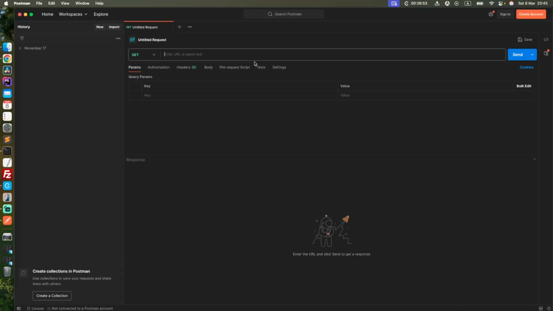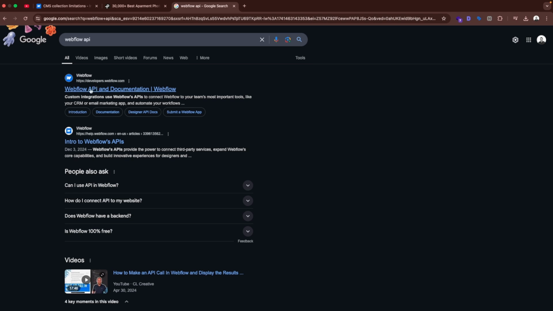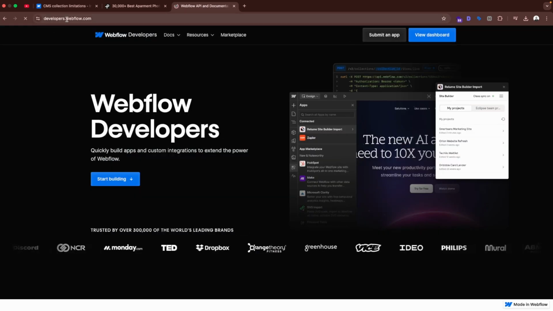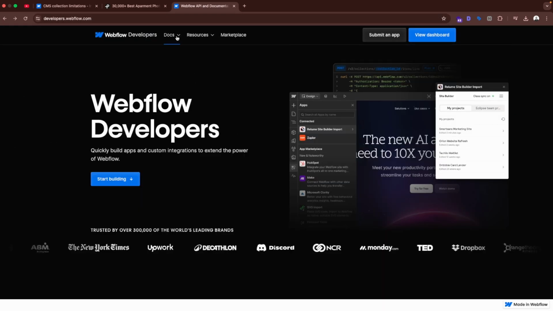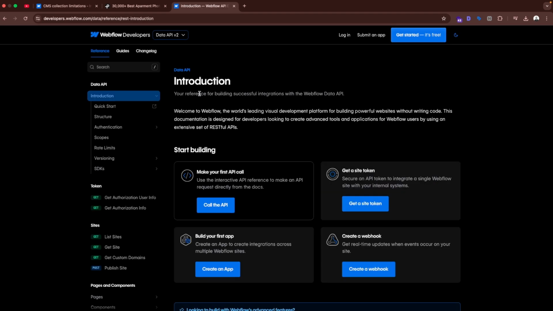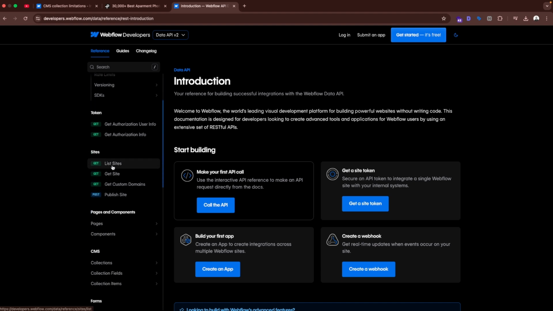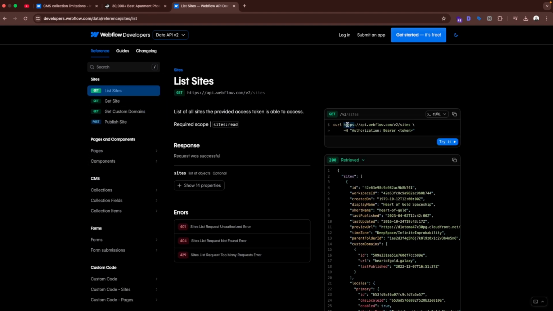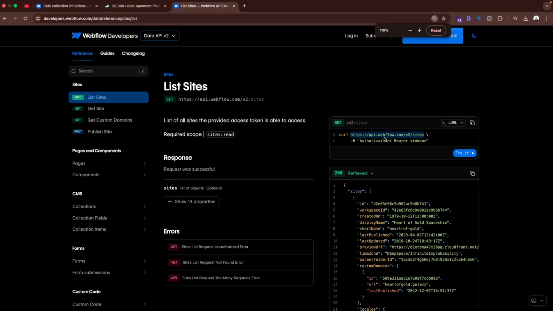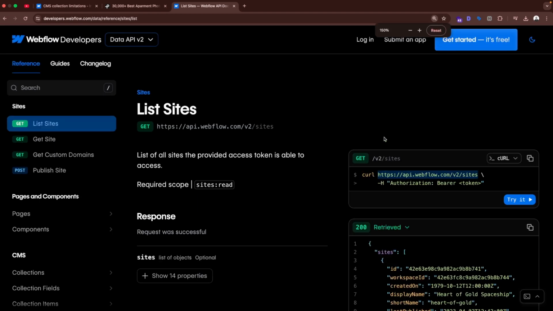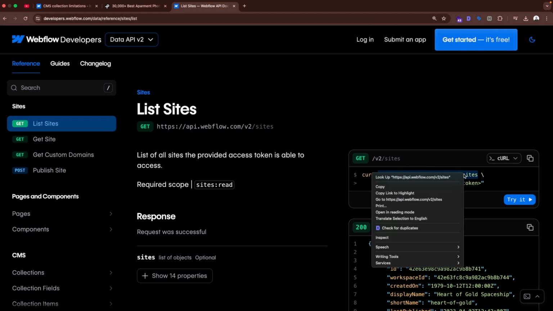Let's go back to Google. Type in Webflow API, click the first link. So it's developers.webflow.com. Let's go docs and then APIs. Okay, first thing we need is the site ID. So we need to identify which site we are going to use. So here you can see list sites. You just need to copy this part here. So let's copy this one. I'm going to zoom in a bit so you can better see. So it's this one. Let's copy this one.